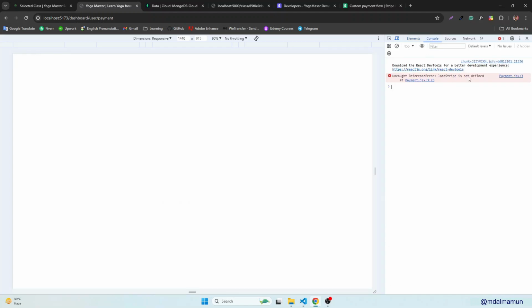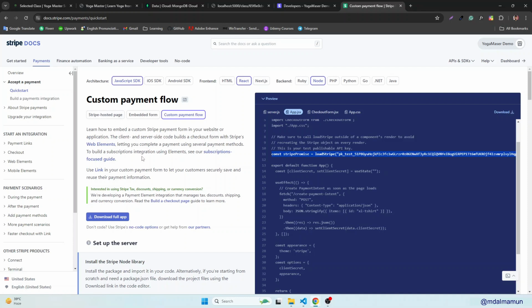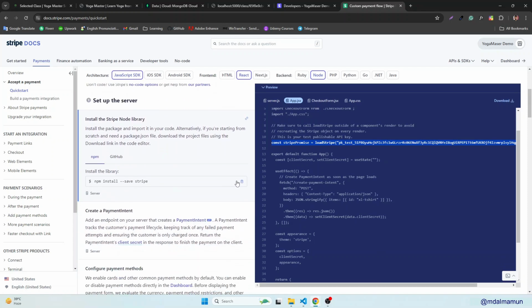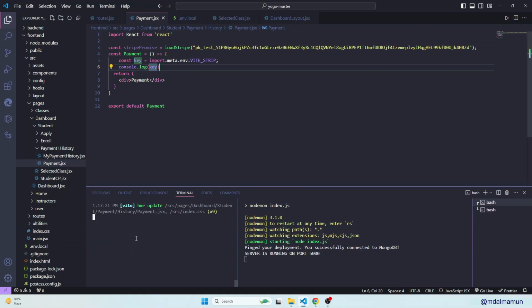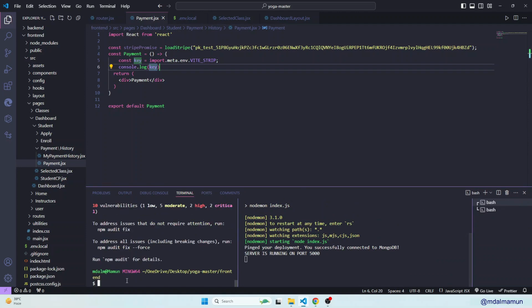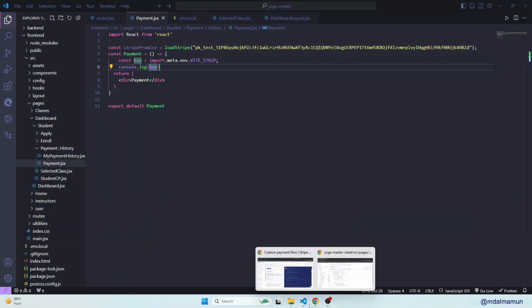Let me check it. You're on the payment page. Let me refresh it. Why is it not showing? Let me check. Okay, loadStripe is not defined. That means you will have to install Stripe first, which we didn't do. We'll have to copy this. Let me install it on the front end side. Here this is the front end. Let me close it, paste it and install it. Then run your project again with npm run dev.